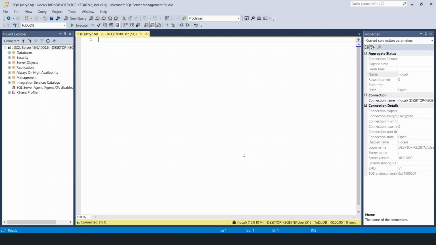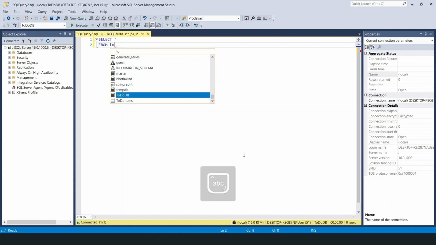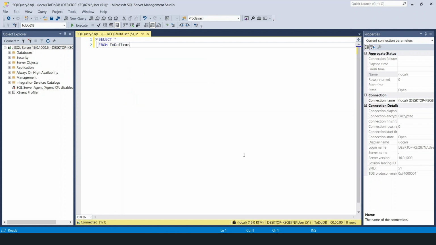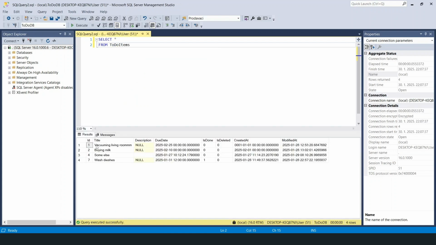For now, I will show you the database. So here I will select all elements from to-do items. Execute, and here you can see the first two are from seed and the second two I added through Swagger.